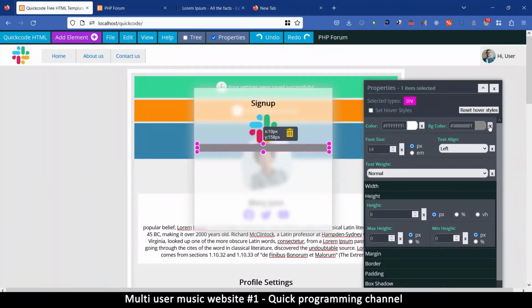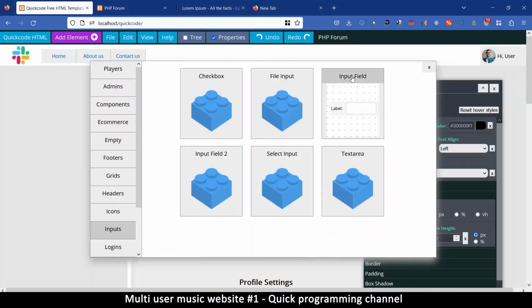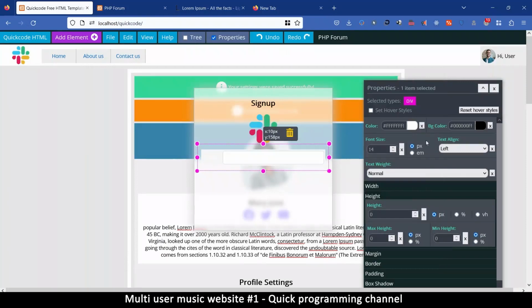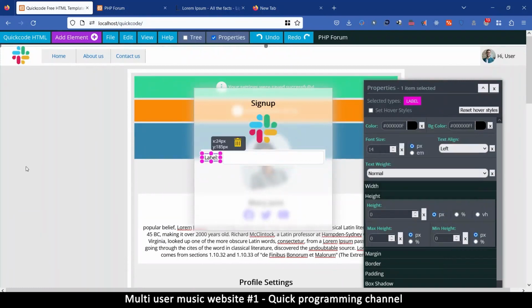Let's remove the background color. Let me add an input in there. Input field. Let me change the color to black. And this input field will be username. Actually, I can copy from the other side what I did.